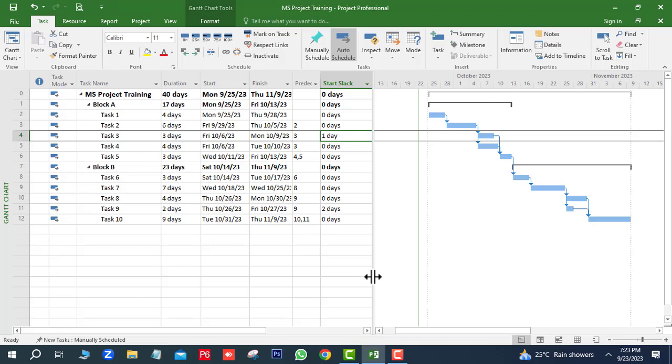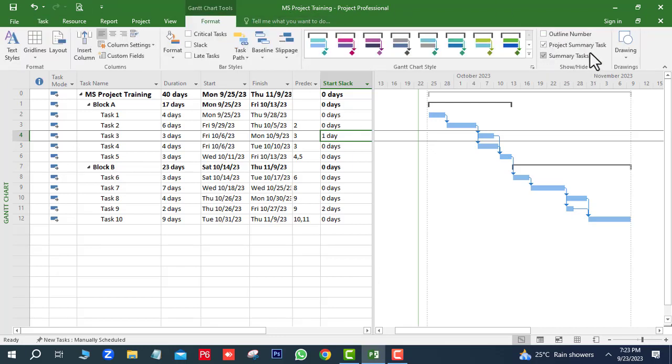Next, if you want to see critical tasks, go to format, click on critical tasks. These are critical tasks. Red bars are critical tasks and blue bars are non-critical. We can delay this activity for 1 day.